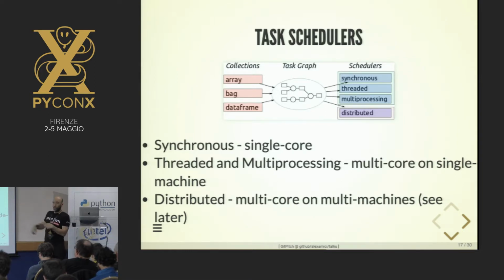Threaded and multiprocessing go for multi-core and single machine, so we are in the intermediate step in processing. Threaded, obviously, is not very useful in Python, or at least it has very specific use cases. Multiprocessing is much more general. It works pretty well, and it's very transparent. You can just switch the scheduler, and you get your computation faster. Not always, there are always asterisks, but it works quite well. And then, as we will see later, you can go distributed just by switching the scheduler again, connecting to a cluster, and then you can ship the actual processing outside.